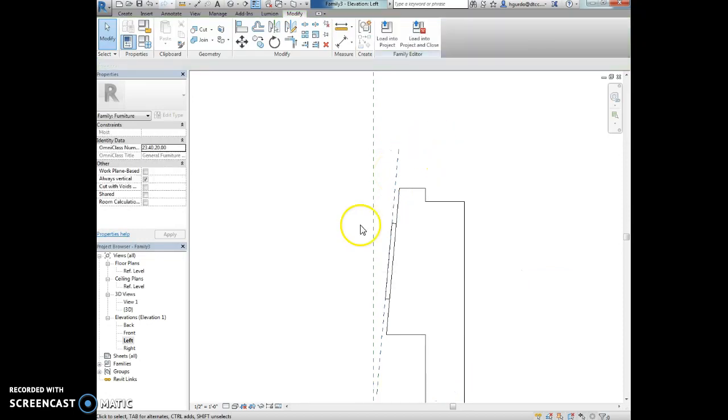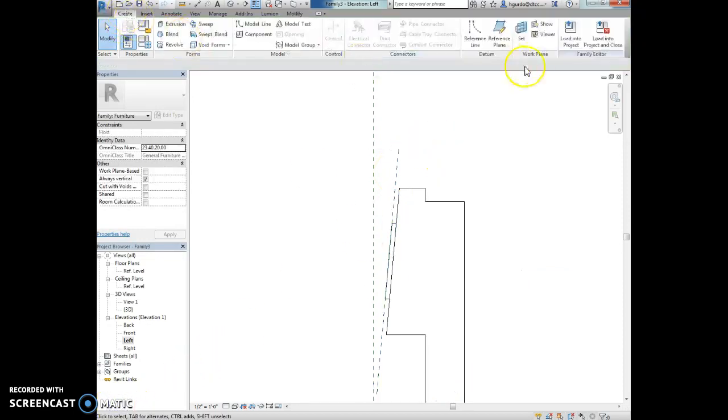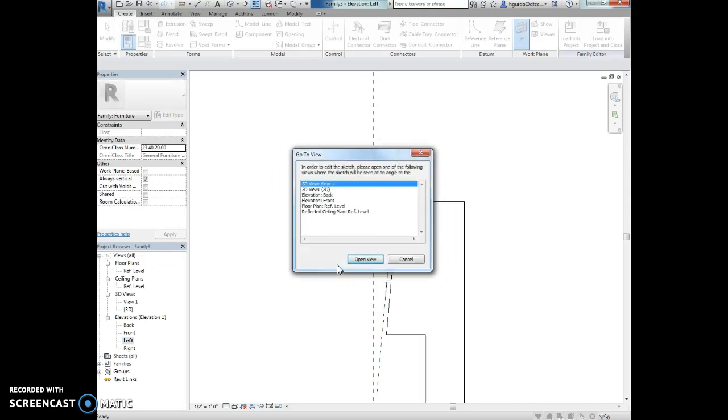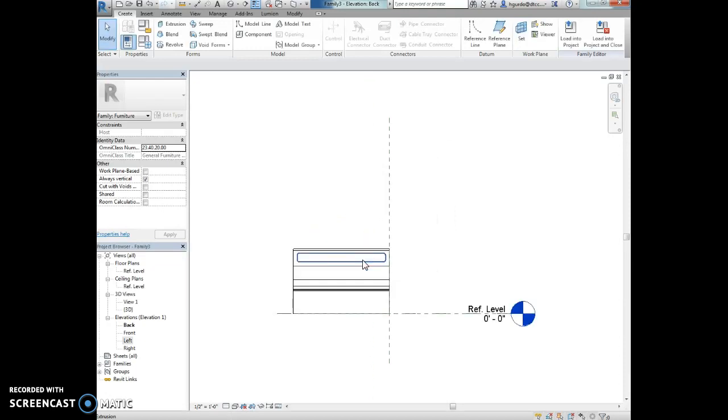Okay, there we go. Now I'm going to go to the create set, and I want to select my reference plane to front of plate, and then I'm going to say OK. And then it says which view, and I'm going to select elevation back view and say open view.